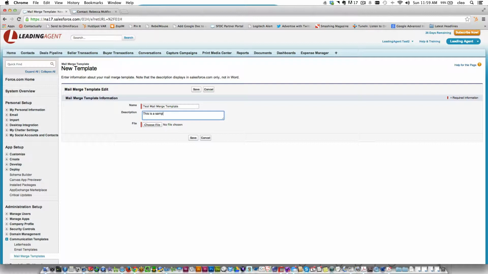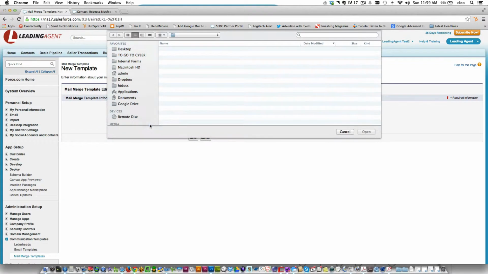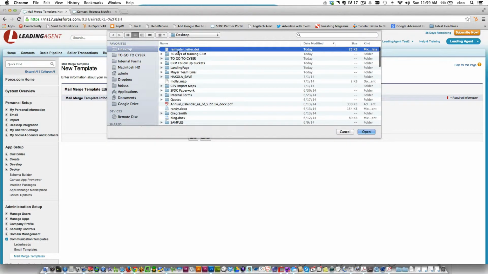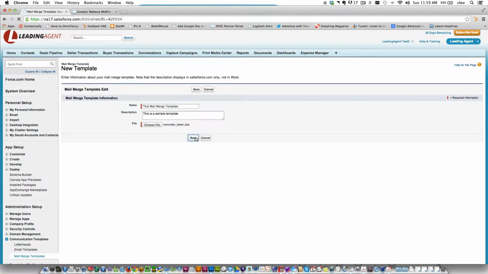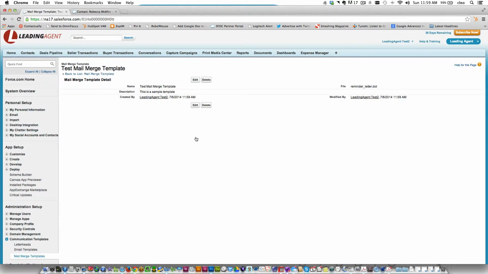This is a sample template. You can give it a description if you want. And then the next thing is you just navigate to your file. So there's our reminder letter .dot, which is a Word template. Click OK and click Save. So now we have this template in our system and it's usable.